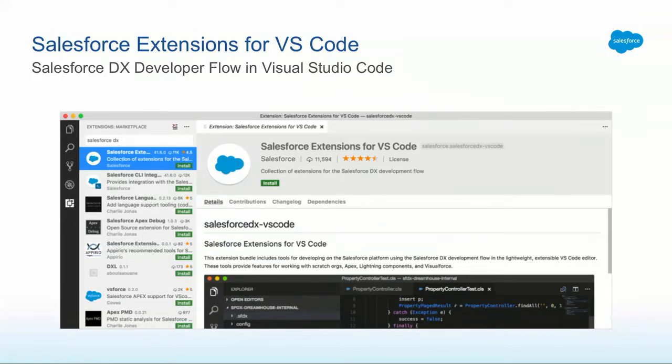Who is a Salesforce developer? Oh, nice, that's a nice group. And who knows about Visual Studio? And who knows about our extension? Oh, okay, good. It's not everyone, so yes.